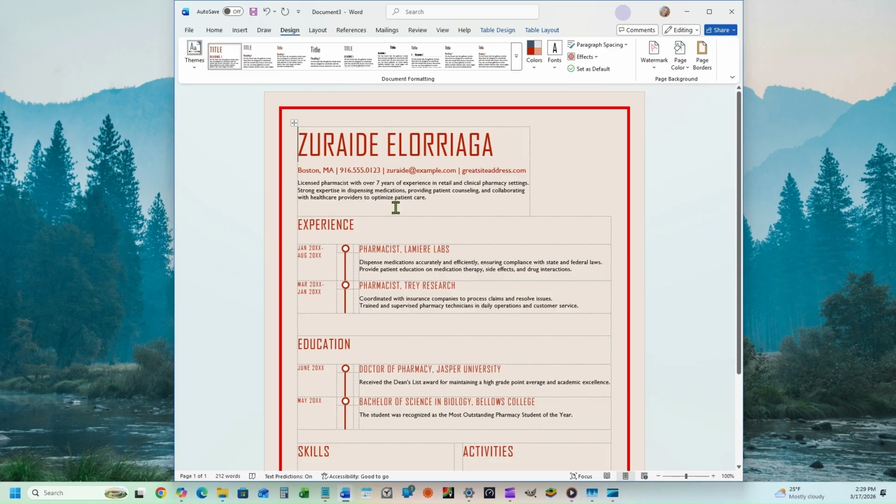At the top of the resume, you will see a large name placeholder. Click it once to highlight this text and replace it with your full name using standard capitalization.